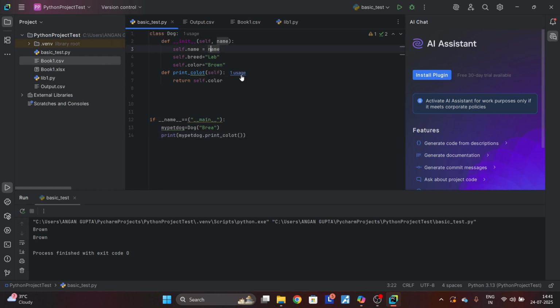Okay, so this is the class. Class is nothing but a template of an object that you can create. So for me that template is that of a dog. It has name, it has breed, it has color. And inside these classes you can define different functions.